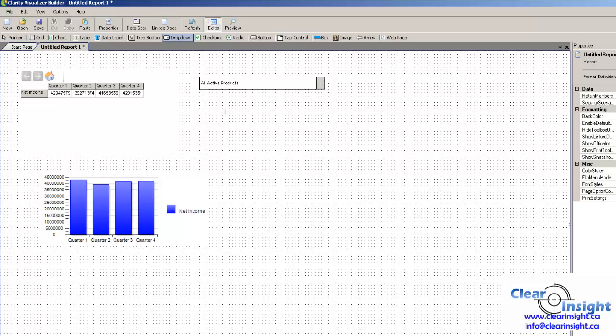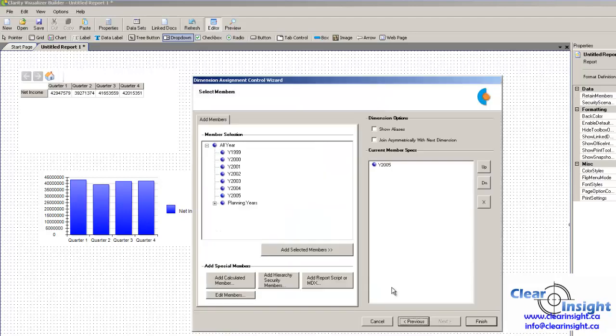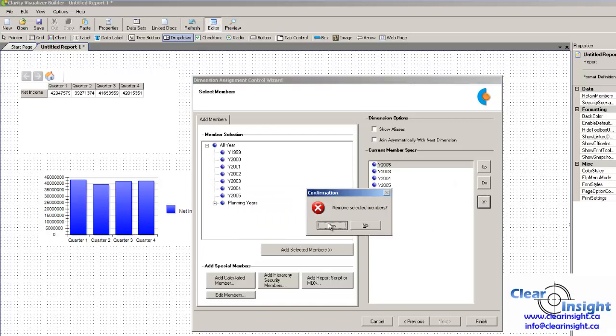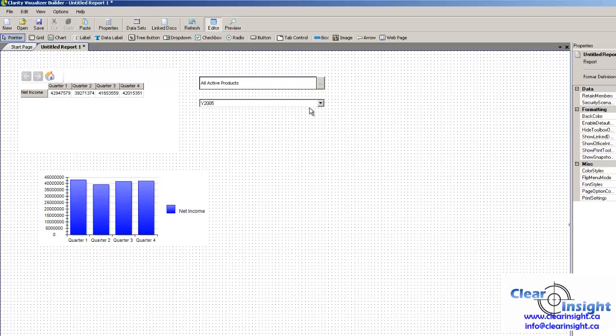Maybe a drop down is another option. So let's say we have a drop down. Again, we draw it on the canvas. It's going to ask us what data set and which dimension. Maybe in this case, we want to say year. So we pick year. And let's say there's 3 years we can pick from. So those are the 3 years we can pick from, and that's going to show up as a drop down to select the year.